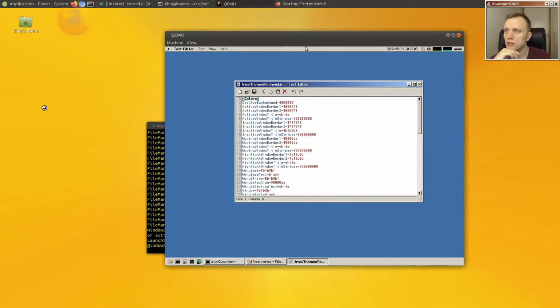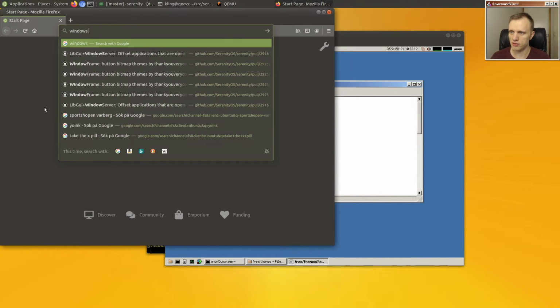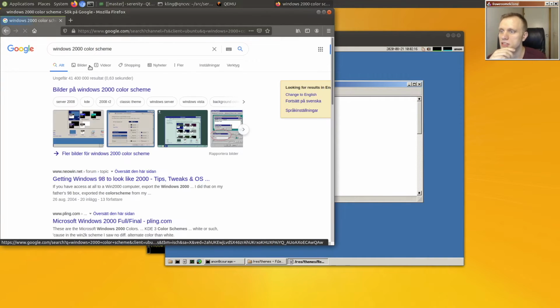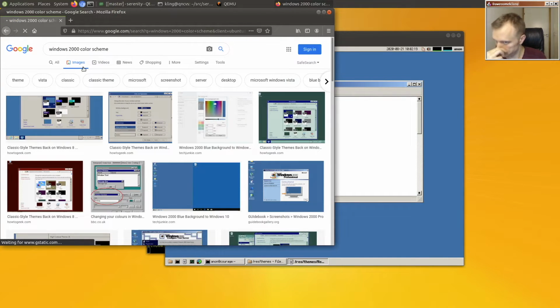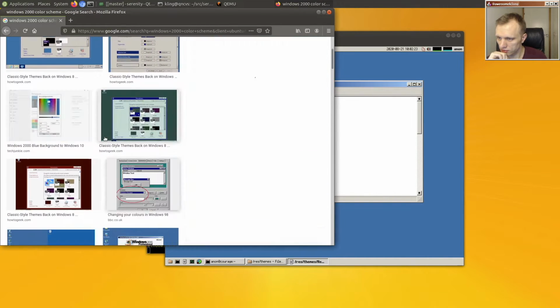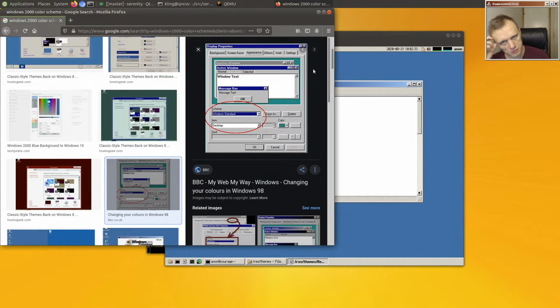Maybe we can even Google something. Windows 2000 color scheme. Is there such a thing? Okay, so this was sort of the layout back in Windows 98, apparently. And I guess we could do something like this. This seems pretty reasonable to me.